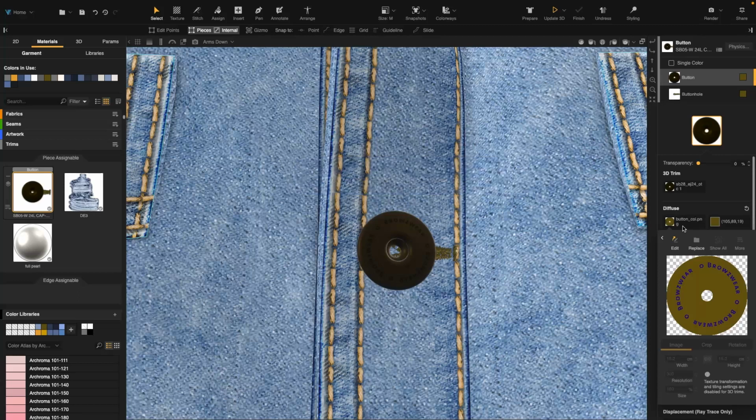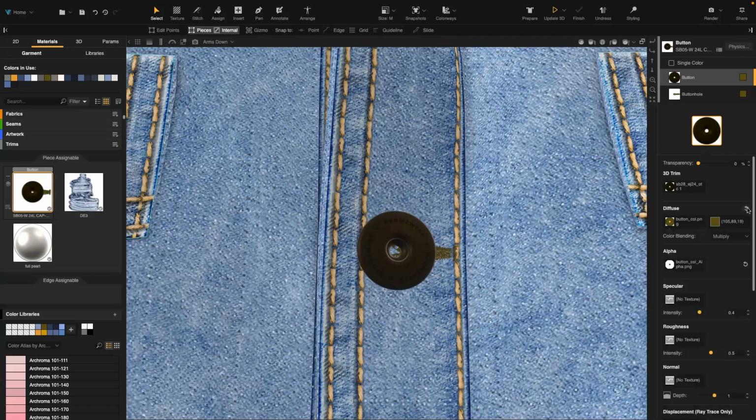Now, since the diffuse map is already colored, we can reset the color of the diffuse so that it will show its true color. Don't forget to change the color blending mode back to overlay.